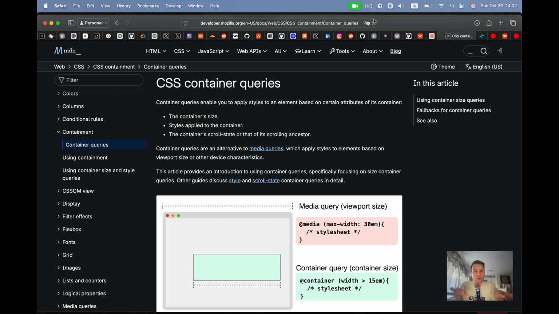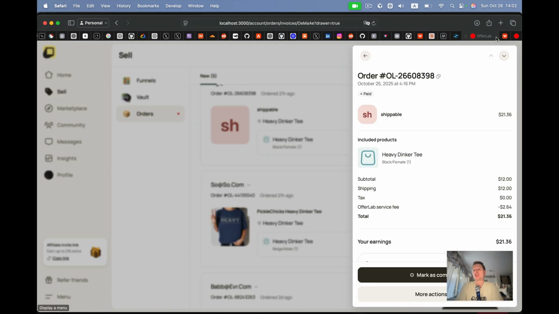Hey guys, I just wanted to show you a wonderful example of how you can use CSS container queries to build even more responsive designs, to have breakpoints not based on the width of the whole browser, but based on the width of the parent container. Here is a real-world scenario that I just implemented.